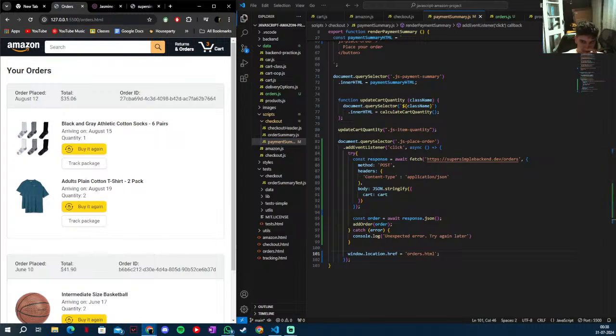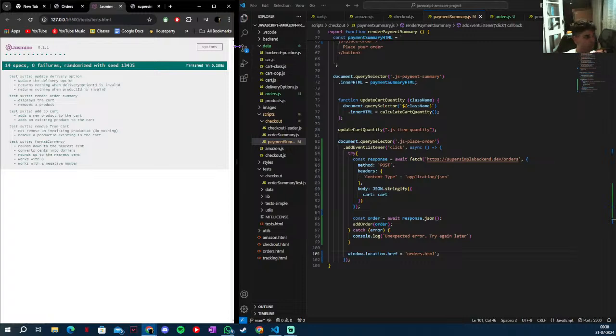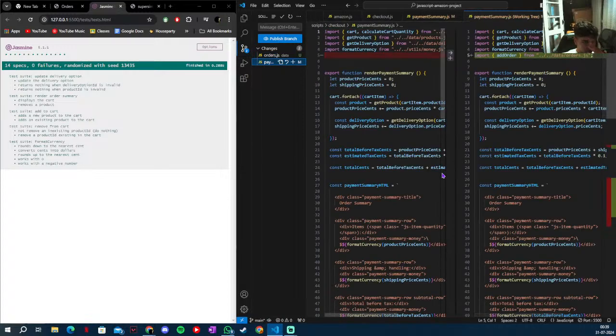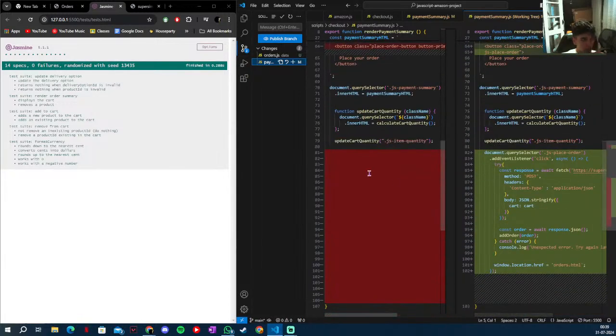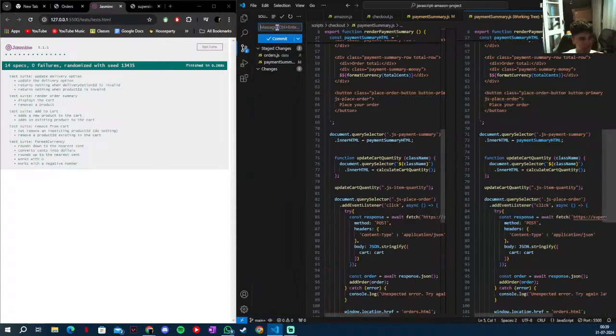So now let's check our tests to make sure that everything is still working. We'll open the tab for our tests, and I'll refresh just in case, and it looks good, and we'll save our changes into Git. We'll go to the Git section. Inside orders.js, we created some functions for saving our orders, and in paymentSummary.js, we made the place order button interactive, and we use the backend to create an order. Let's create a message describing these changes. Create order using the backend, and commit.